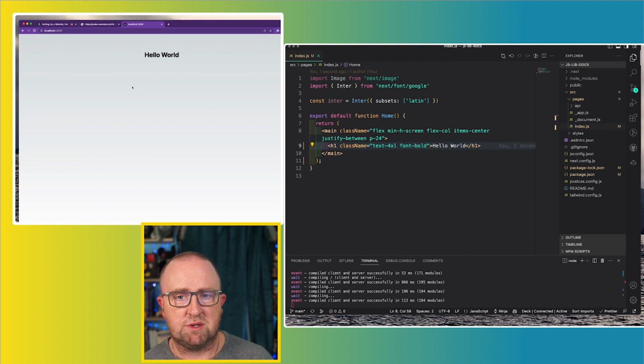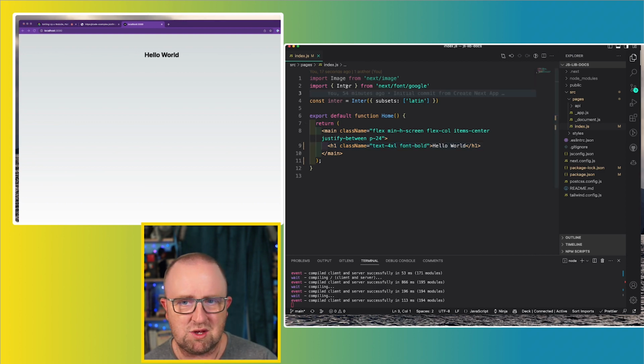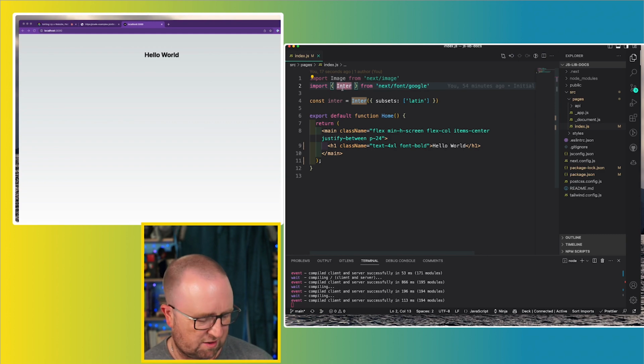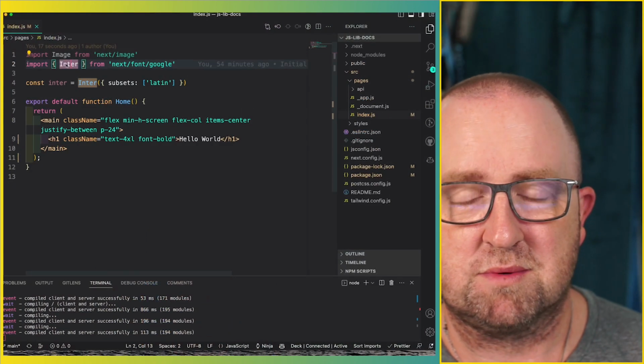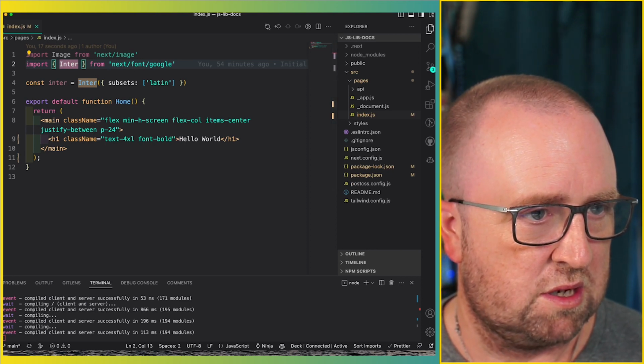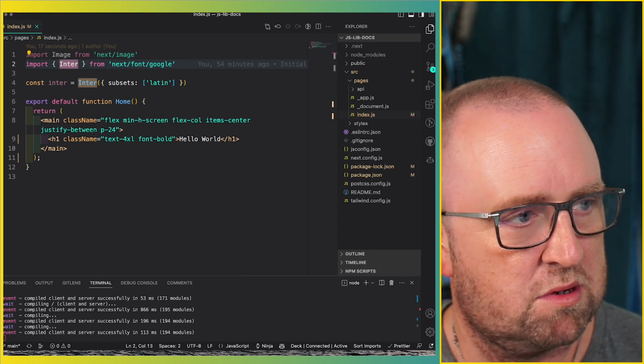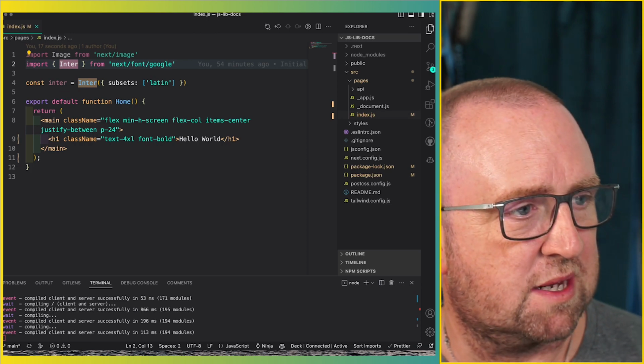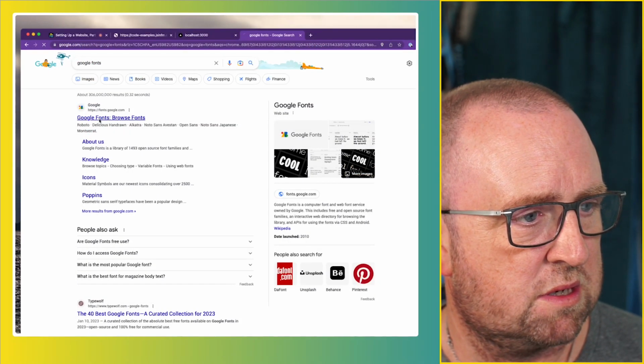It's pretty simple. There's nothing going on. Oh, by the way, this is new and I like this. I can use a font from Google. So Next.js allows me to download a font from Google. So what are the Google fonts that I could use?